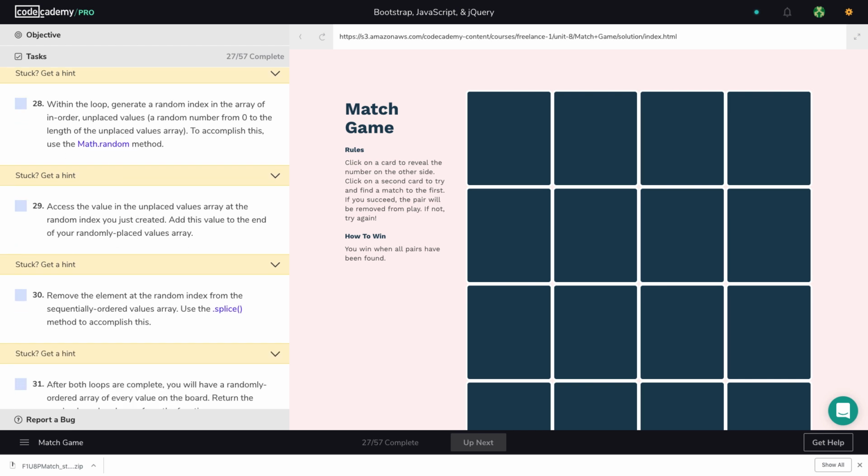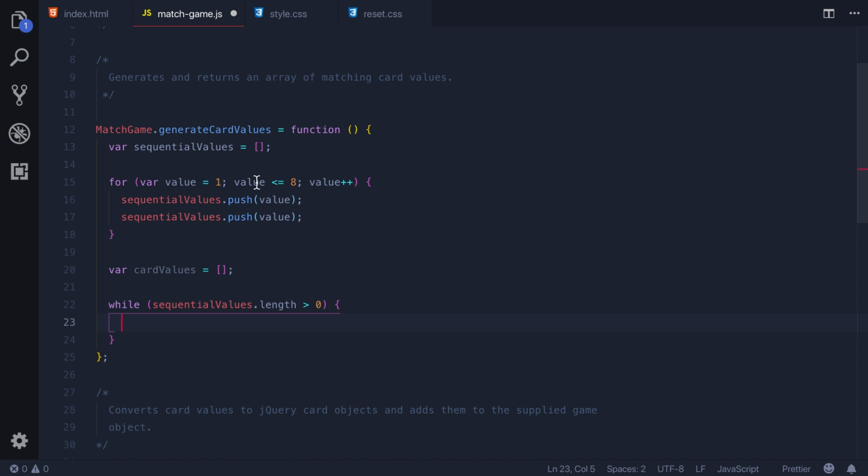For step 28, within the loop, we're going to generate a random index in the array of in-order unplaced values. It's going to be a random number from 0 to the length of the unplaced values array, and to accomplish this, we can use the Math.random method. We know that the unplaced values array is 16 long, because we're pushing each value twice from 1 to 8. So essentially, sequential values is going to be something like 1, 1, 2, 2, all the way up to 8, 8. So 16 values.